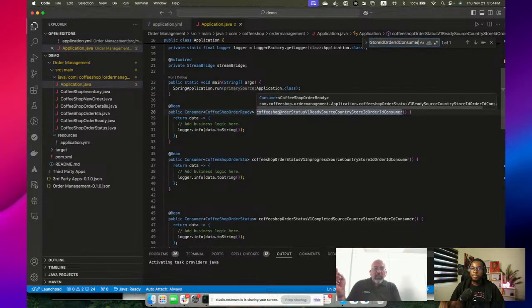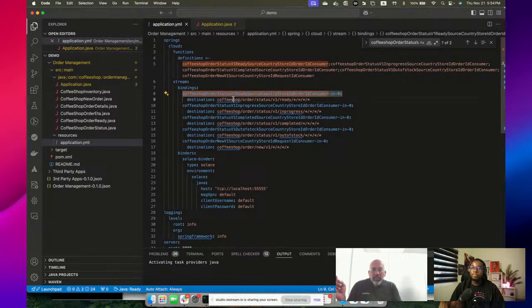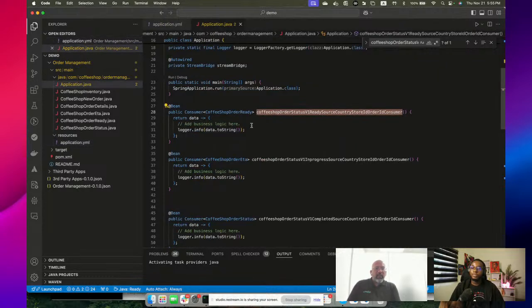So whenever an event comes in on that particular subscription, which is coffee shop order status, by the way, when you see star, it's a wildcard subscription, right? The Solace broker supports this hierarchical construct with the noun, which is coffee shop order, and the verb, which is status, and this is all metadata or properties. One of them could be a version, and ready is something, and the other parameters. So when an event matching the subscription comes in, it will be delivered to the Spring Cloud Stream consumer, and that will be processed by this consumer function.